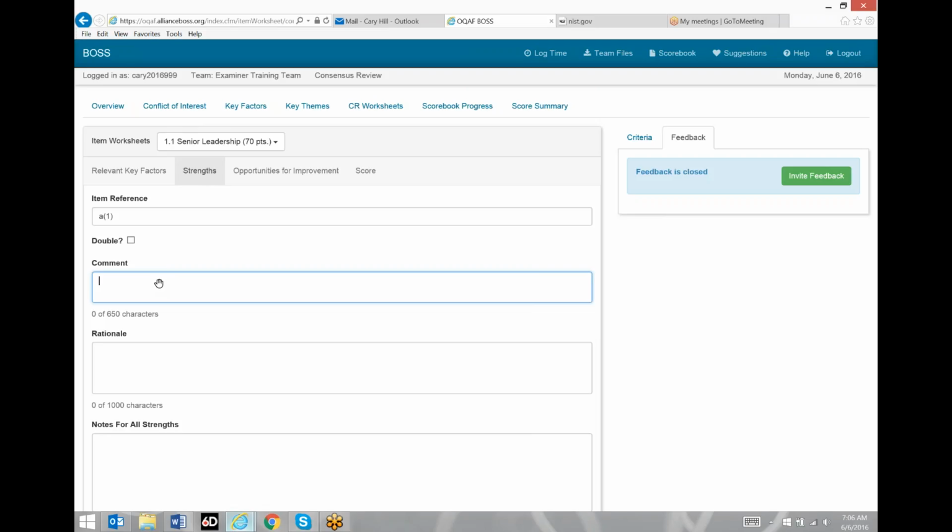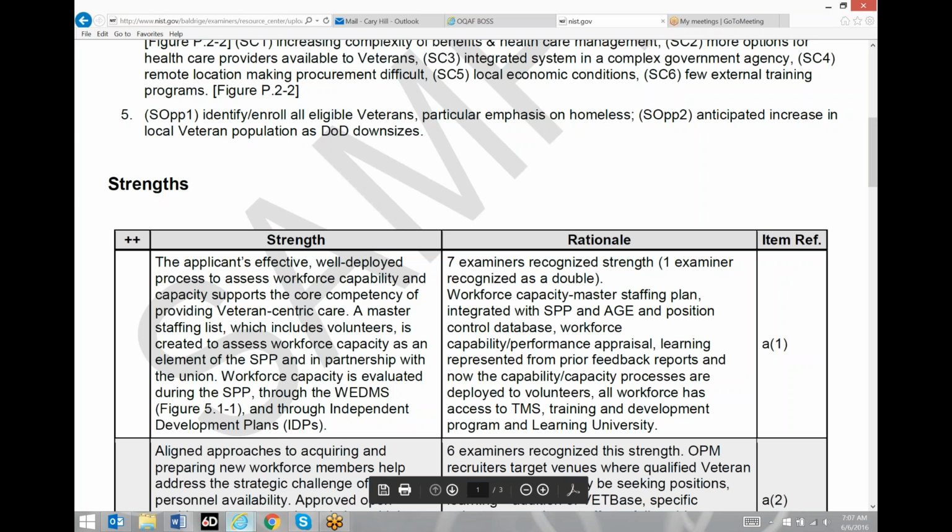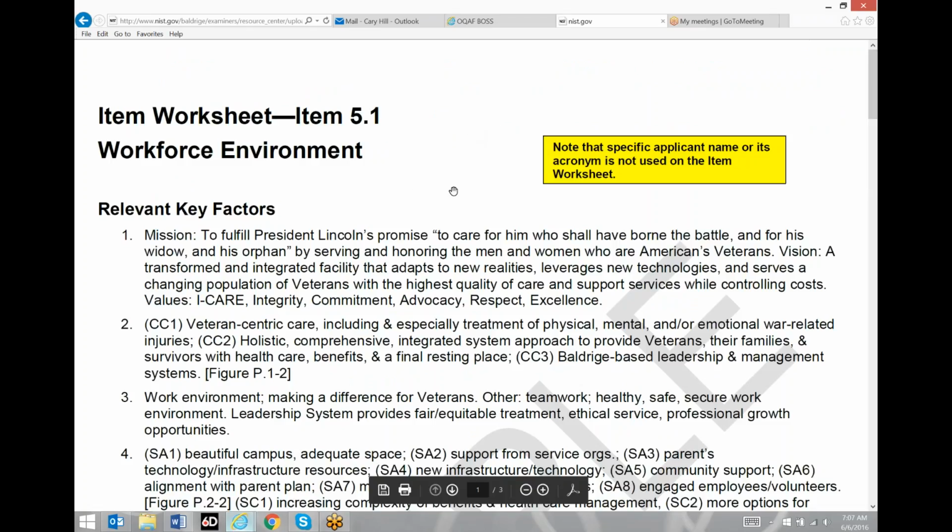So once you've identified your team's perspective of the strengths and OFIs, and I'll show you maybe some examples of how you might do that, you're going to add those in as strengths and opportunities for improvement. So what's going to go in this comment, what's going to go in this rationale, and what's going to go in this notes? Let me give you an example. I'm going to send you this. This is going to be available to you. But this is an example of an item worksheet in consensus.